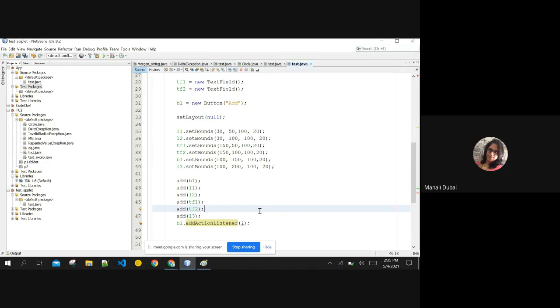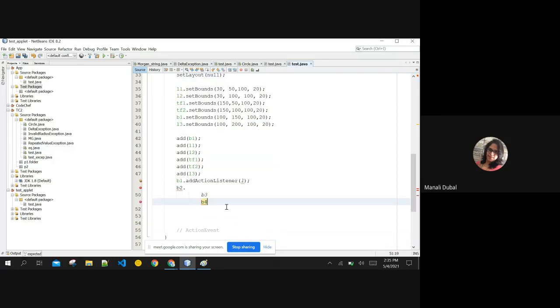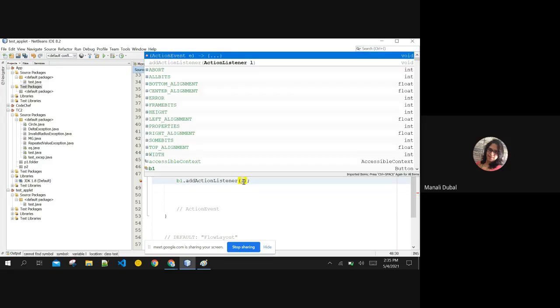In the sense, you need to add this listener for B2 also, for B3 also, for however many buttons you have in your program. You need to add the listener. You are enabling that you want to listen to the action which this button can cause. That is what this function is doing. This function is allowing us to listen to whatever event this button is going to handle. Now it is taking some, see what it is taking, I want to show you.